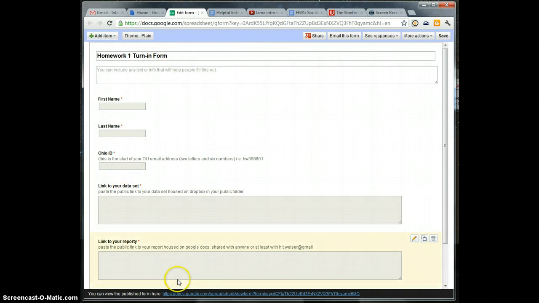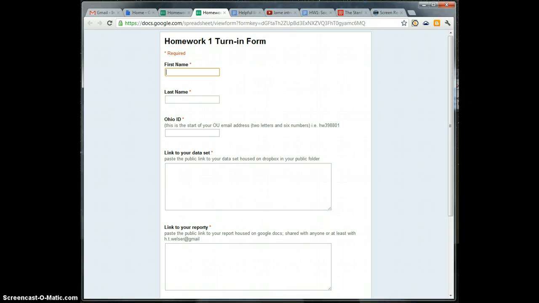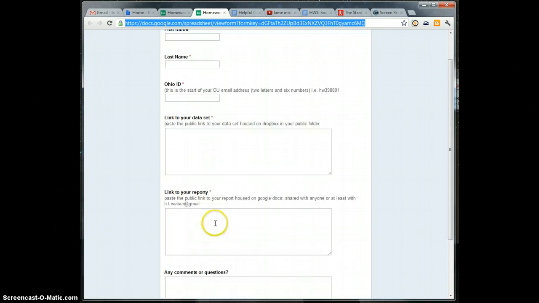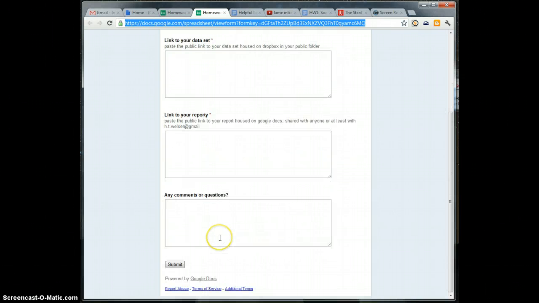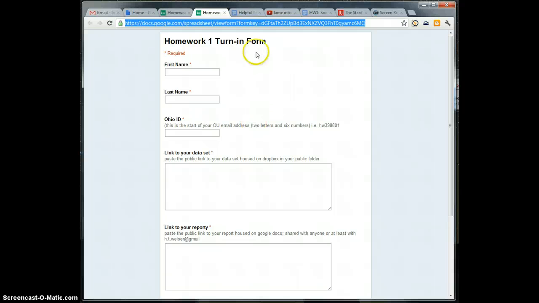So if we look at the published version of the form, click this link, and then this link up here at the top is the one that you copy in order to make it so people can turn it in. So first name, last name, Ohio ID, link to your data set, and link to your report. Oh, that's misspelled. Any comments or questions? Okay, so I want to go back and make an edit of that.